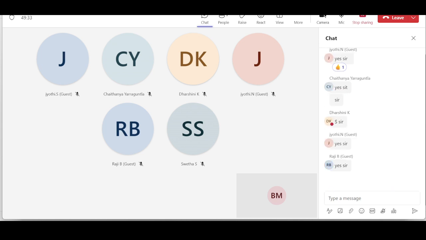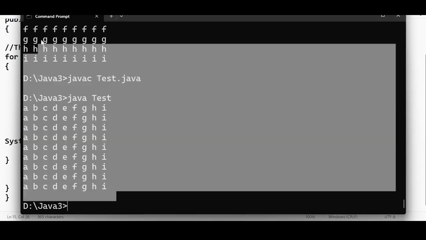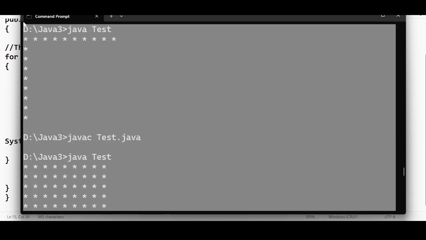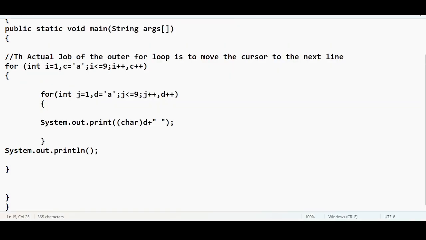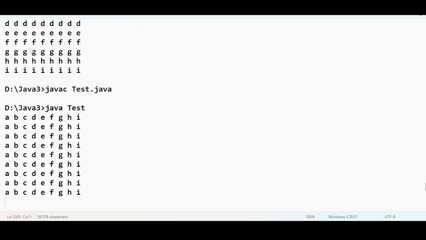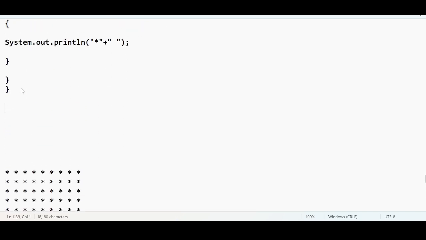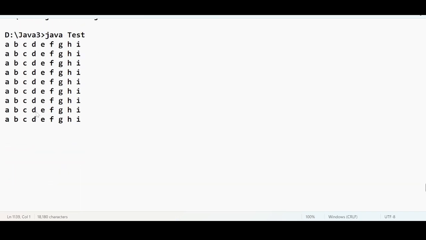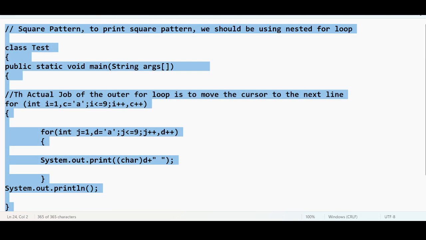So now my requirement is, let me copy and paste all this. Send you the notes. So you can achieve all these patterns with only one program. So with this, the square pattern.